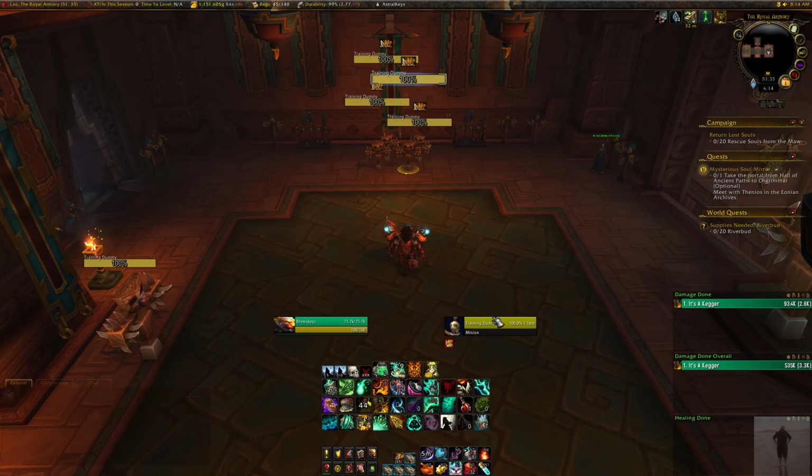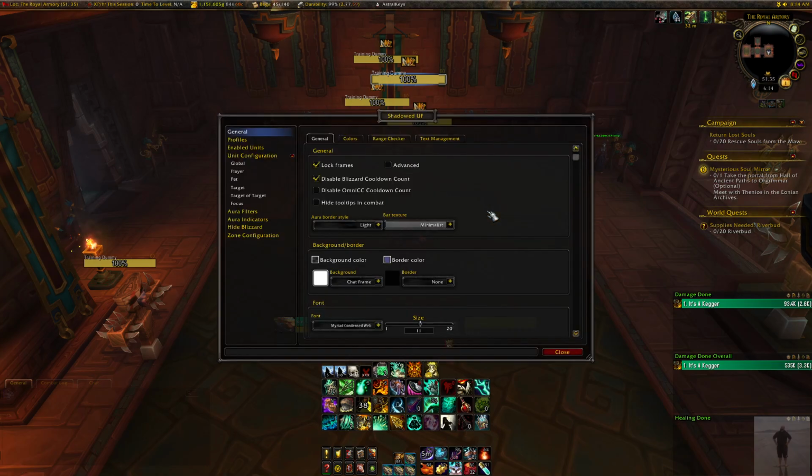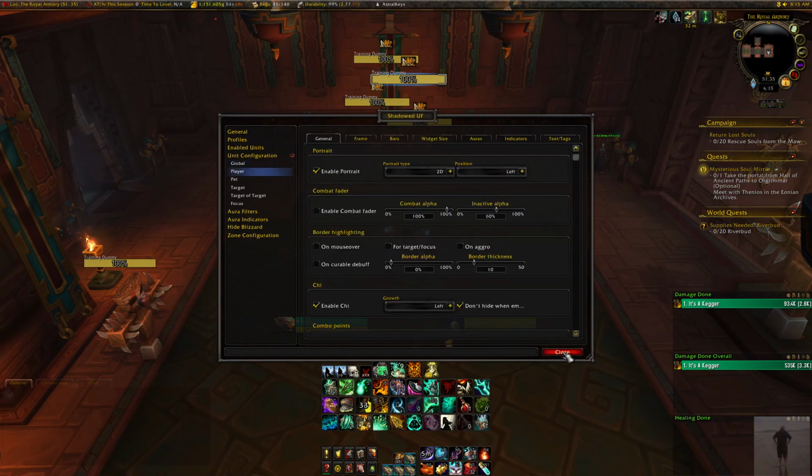And that's the same for my health bars here. I use an add-on called Shadowed Unit Frames. You can get to the shortcut of that add-on by typing /SUF. And this allows us to basically configure every unit frame in the game.